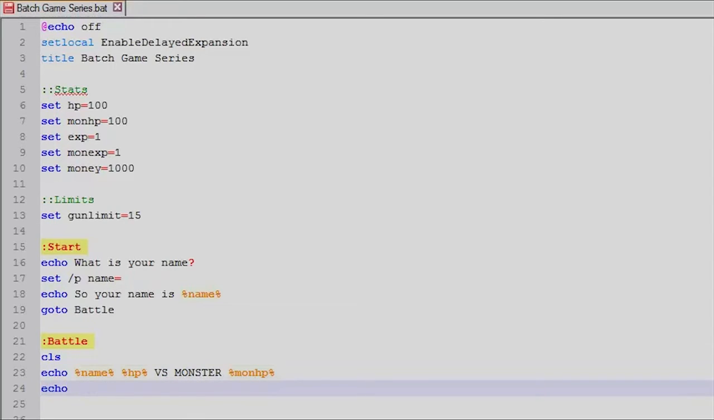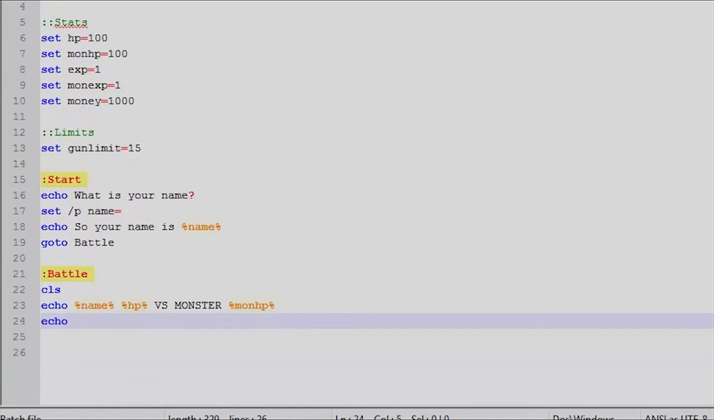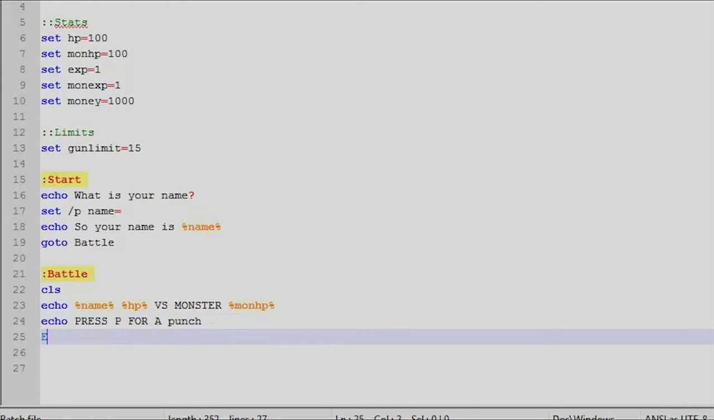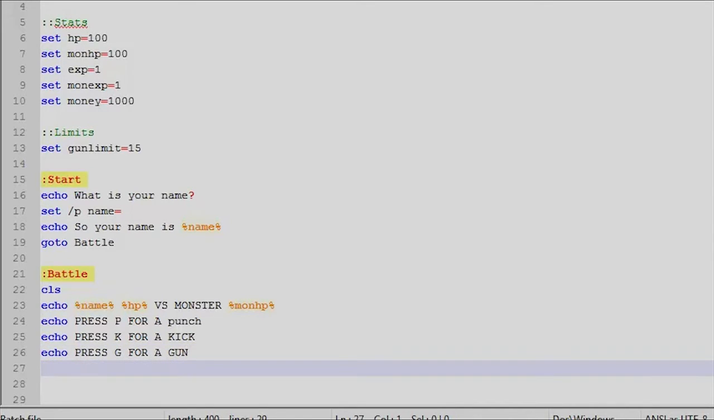Now for our battle options, slash attack options, we're going to say press T for a punch, press K for a kick, press G for a gun, and finally press S to use your sword.